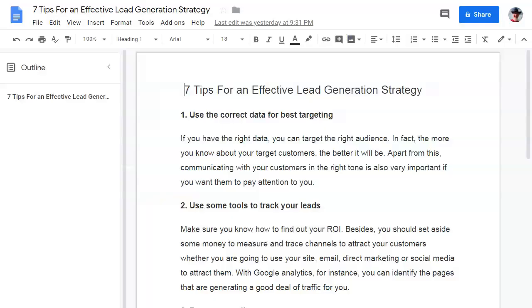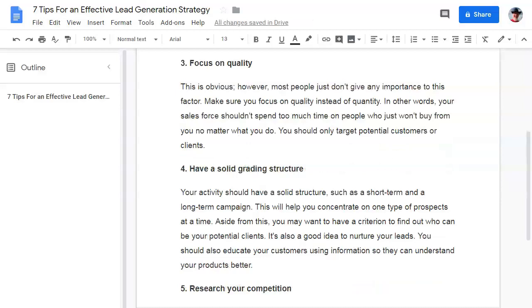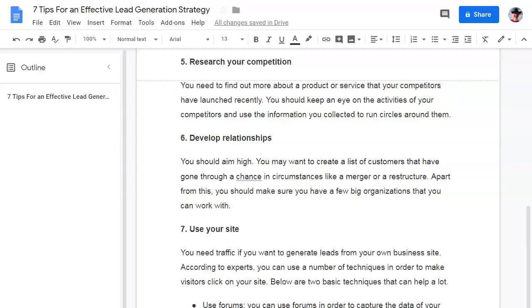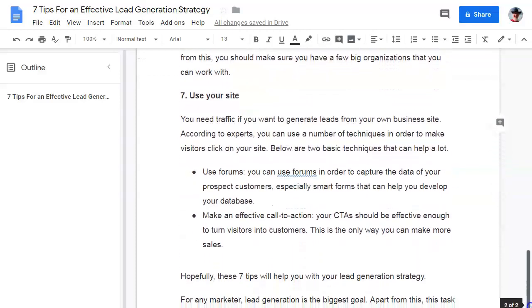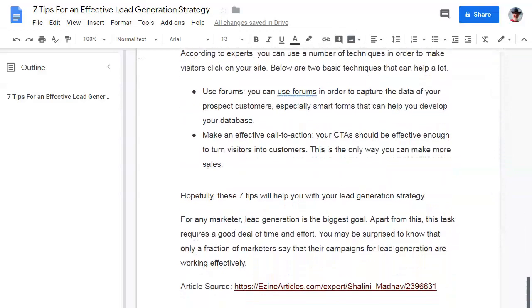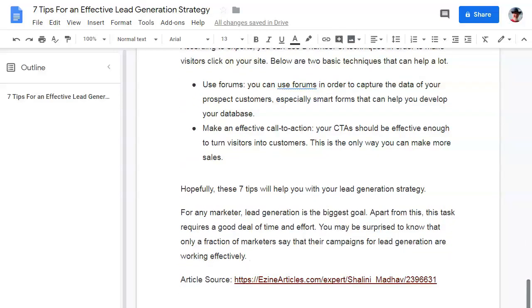Okay, I'm going to start with entering some text. This article came from eZine articles. So I copied the article. I did a little bit of editing. At the bottom, you're going to see the article source. When I make a YouTube video, I will add that article source in the description section.